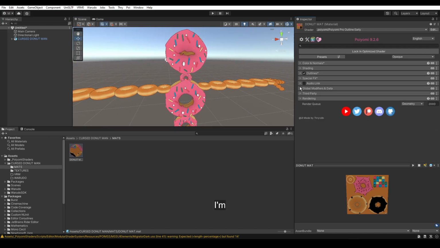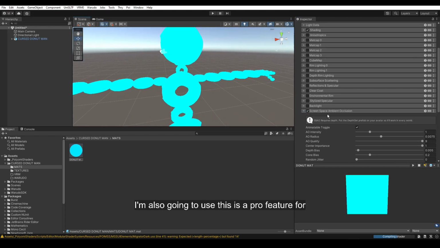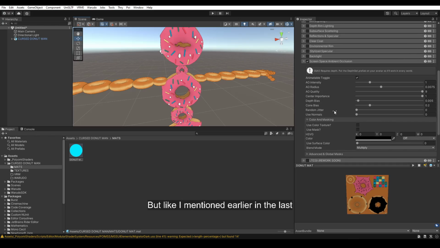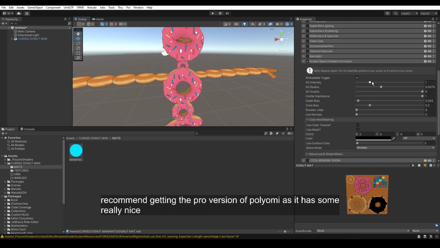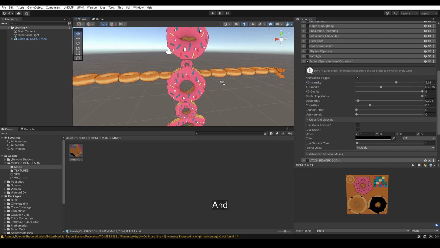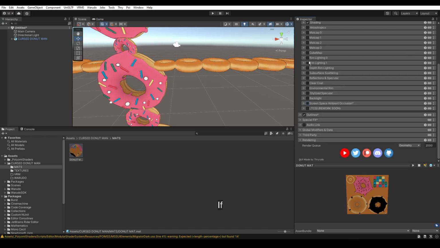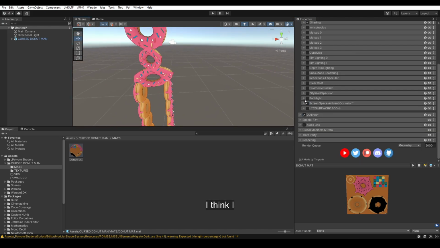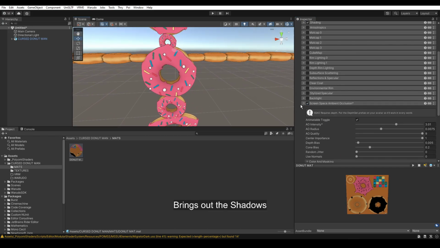I'm also going to use, this is a pro feature for the shader, so you won't have this button. But like I mentioned earlier in the last video, I highly recommend getting the pro version of Poyomi as it has some really nice features. And I'm just going to see if I like this or not. I think I like that. Brings out the shadows a little bit more.